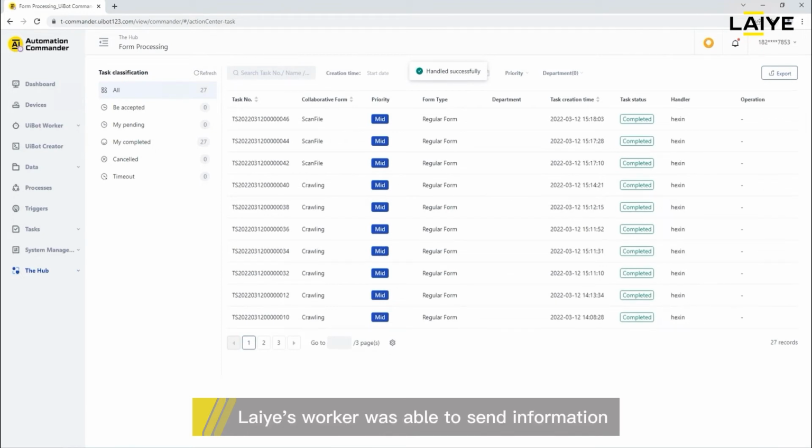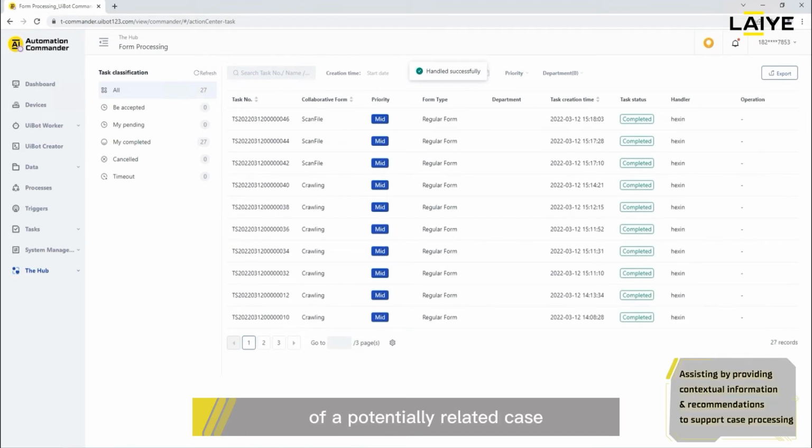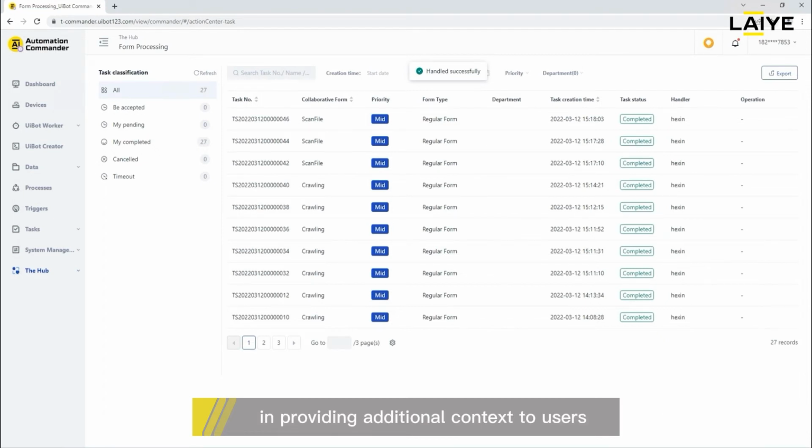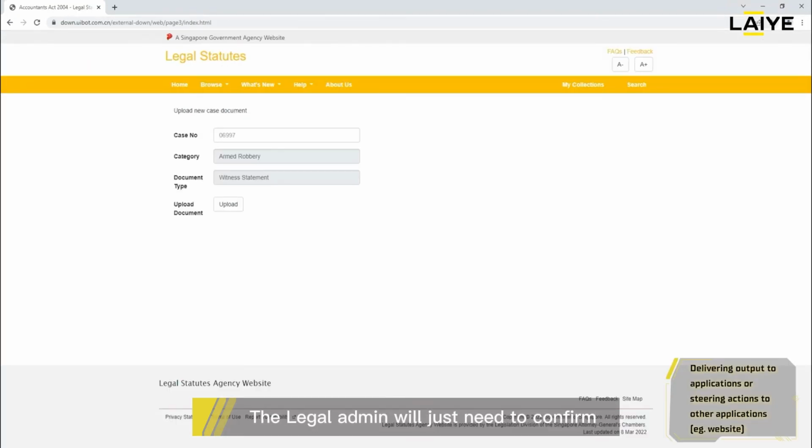Within the hub, Laia's worker was able to send information of a potentially related case, where the accused has also committed in the past. This uses Laia's recommendation feature in establishing relationships between incoming documents and will be useful in providing additional context to users when researching for this case later on. For example, having the added knowledge that this case belongs to a potential repeat offender. The legal admin will just need to confirm this relationship at the hub before confirming the storage of documents internally.